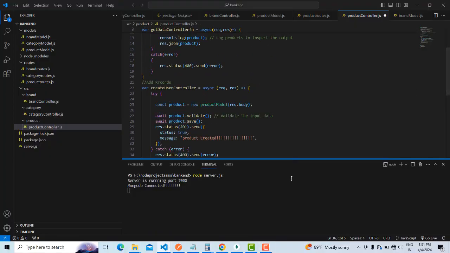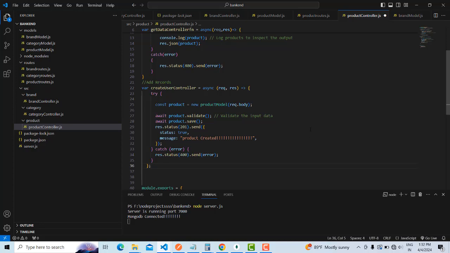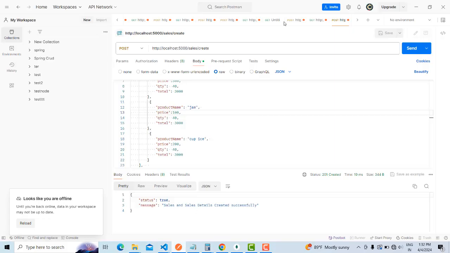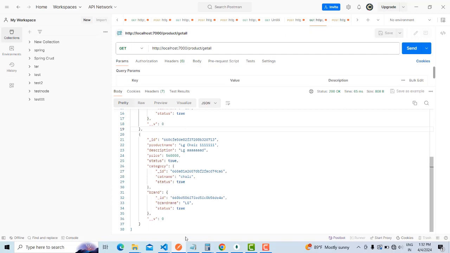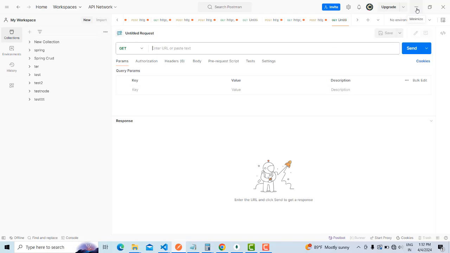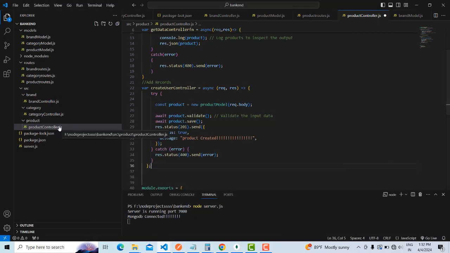In our last class, we completed the product section. Let me implement the sales section. That's the product section we completed in our last class. Now, what we have to do first is create the routes section.